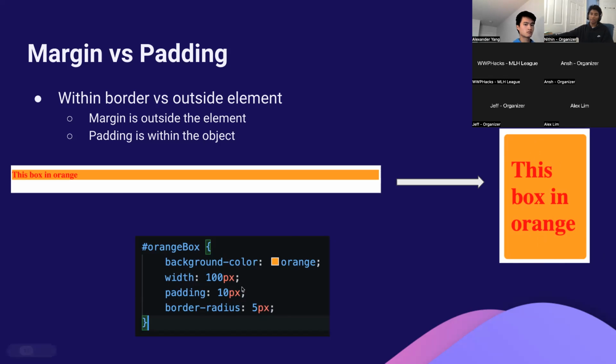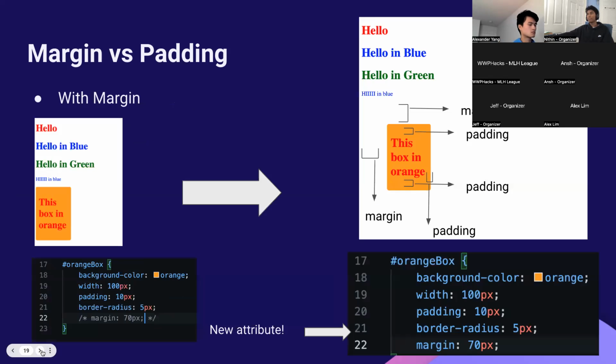Finally, this is an added bonus that I decided to add, which is border radius. As you can see here, if you guys can see it, it's a little small, but do you see the sharp edges? If you wanted those edges to be round, you use this border radius, and that smoothens out the corners so that it's a little bit rounder. We'll also see another example of margin versus padding later on. But margin goes outside the element and padding is within the element.